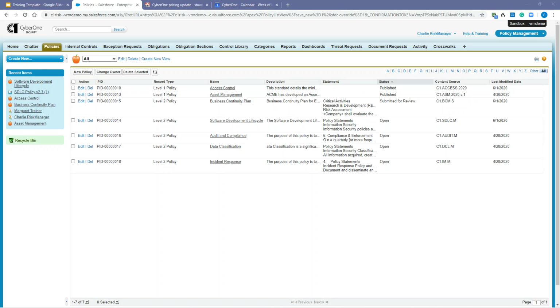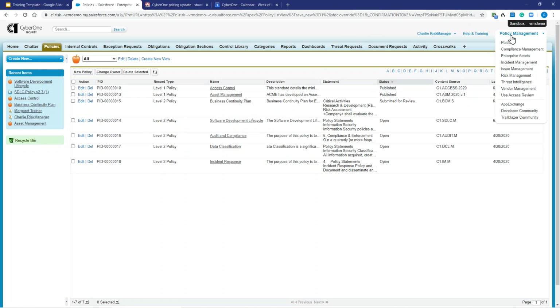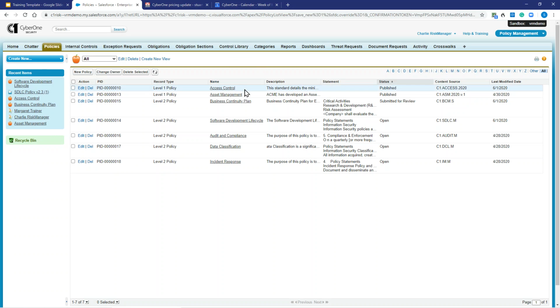So here we are in our CyberOne platform, and as always we're going to use the drop down menu to select our policy management module in this case, and we're in the policies tab. And what we're going to show you first is how you can edit or update a published policy. So let's go to one of our published policies and we'll just open this one.